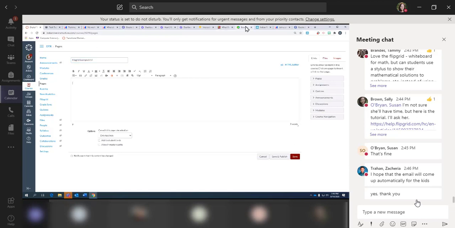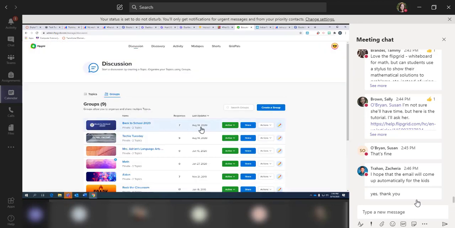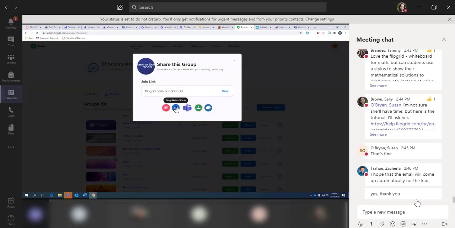Okay, so the embed code. Here, this is the one I want to embed. I'm going to click on share, and here's my embed. This is the universal embed symbol. I'm going to click copy embed code. It doesn't even show me anything. That just put the embed code in the computer's brain.